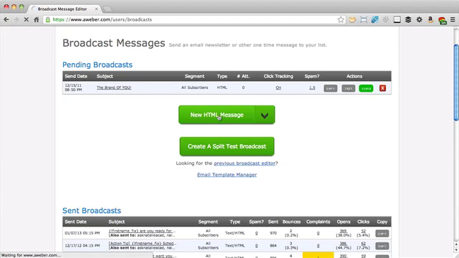Now, basically the way you edit them, whether you're using that template or whether you're using a new HTML message, is exactly the same. It's still really super simple. It's still drag and drop. We just have to wait for it to load. It's just taking a little bit of time, and then I can show you the specifics of how you actually create the newsletter.